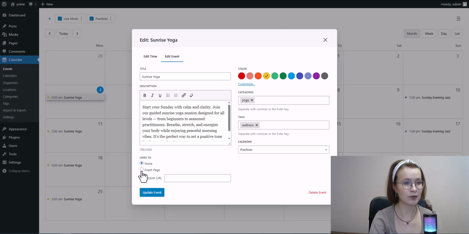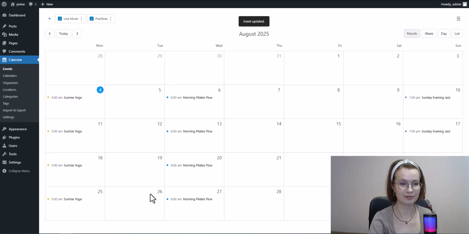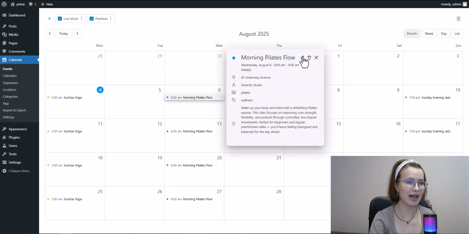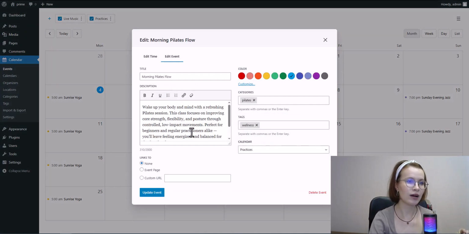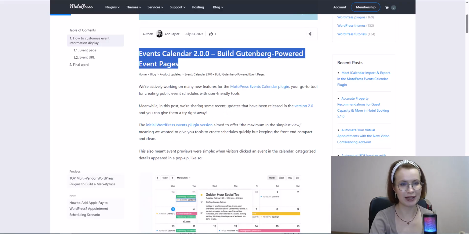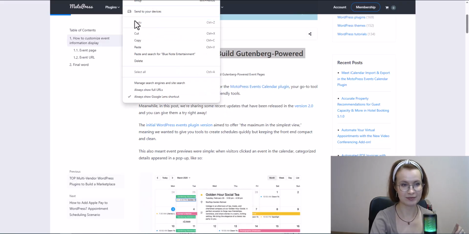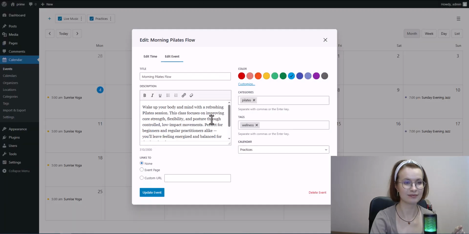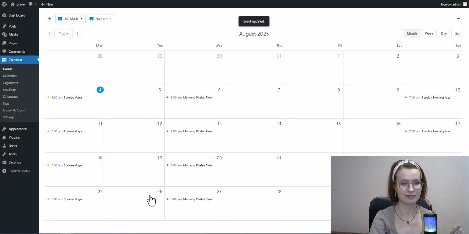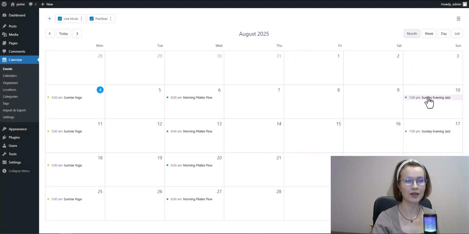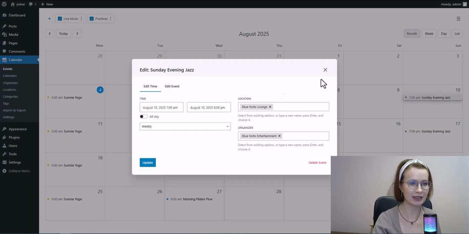This time I'll go with the event page option. And don't forget to click Update Event. Let's try another one. Now I'll choose Custom URL instead. Alright, back to the default event page.